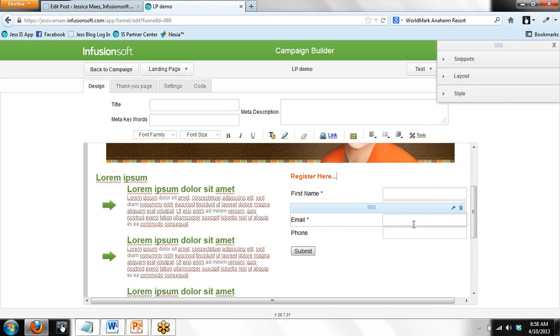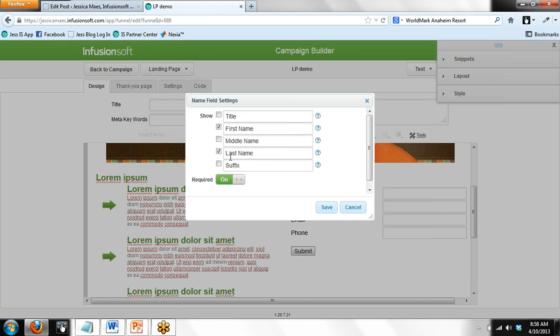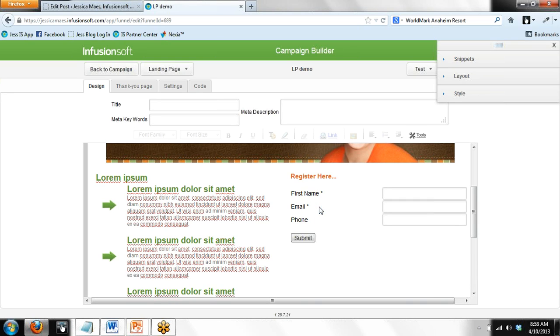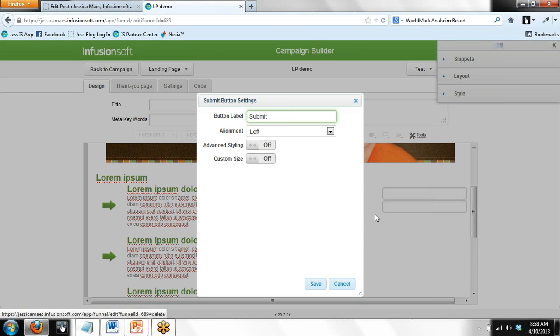You keep and get rid of whatever fields you want for opting in. I would probably take this down to just a first name, but certainly you can keep last name in there. Email is a must. I probably would take out the phone number on this particular opt-in. Keeping the submit button here, but also we can click on it and we can modify it.